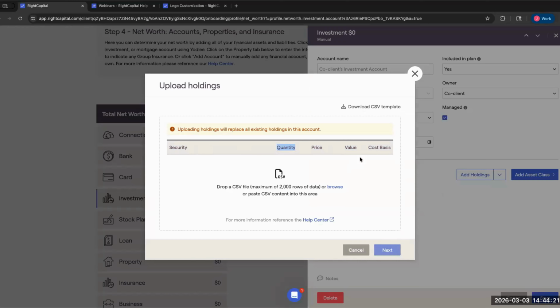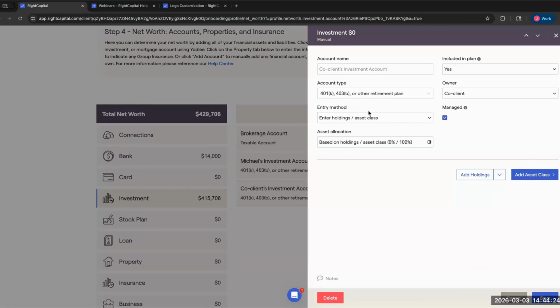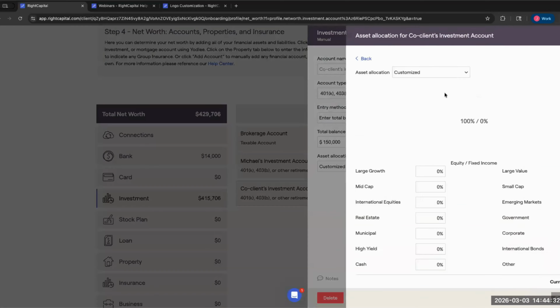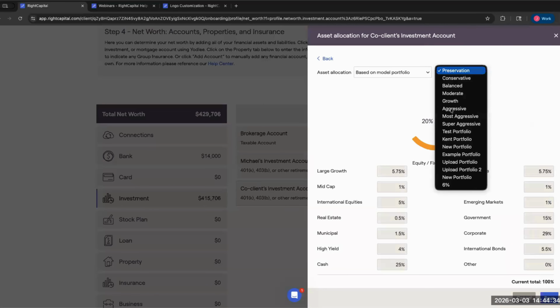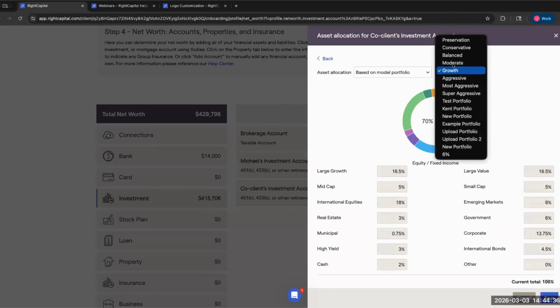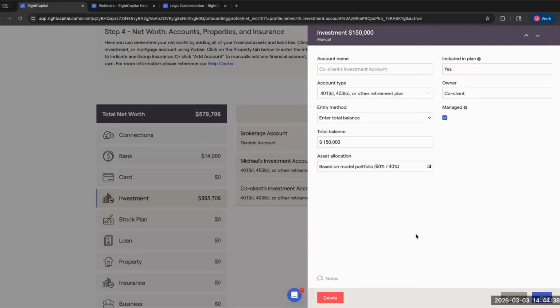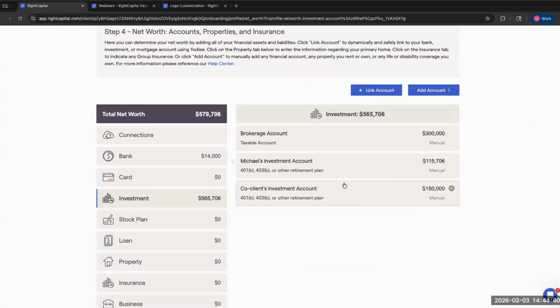So especially if you have their accounts built out like that, that's definitely a lot easier. That's another way to do it. For this account though, I'm just going to keep it simple. I'm going to go to enter total balance. I'm going to plug in $150,000. I'm going to say that this is, I don't know, let's say moderate for retirement accounts, press save, and now it's just in there, right?